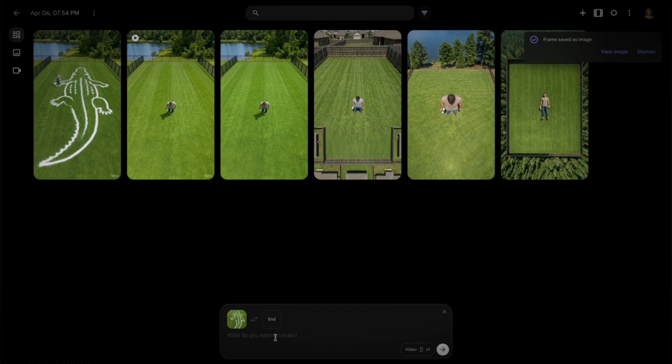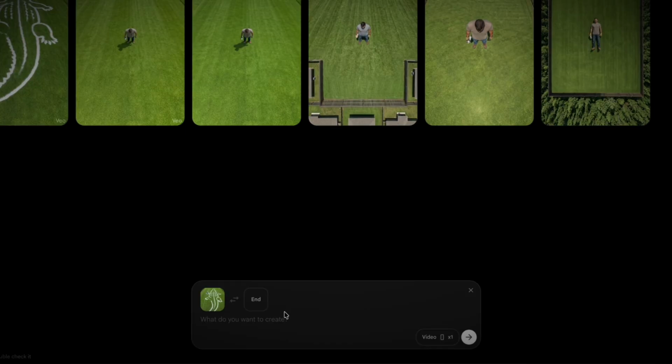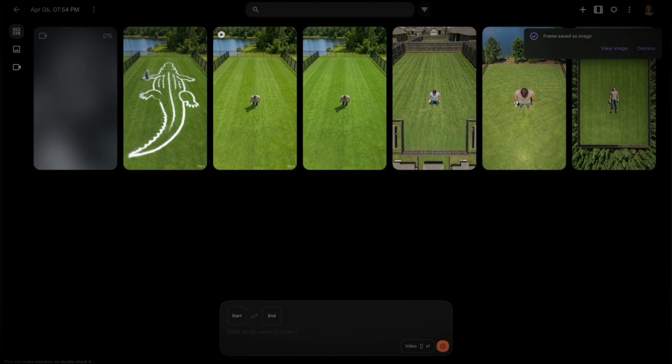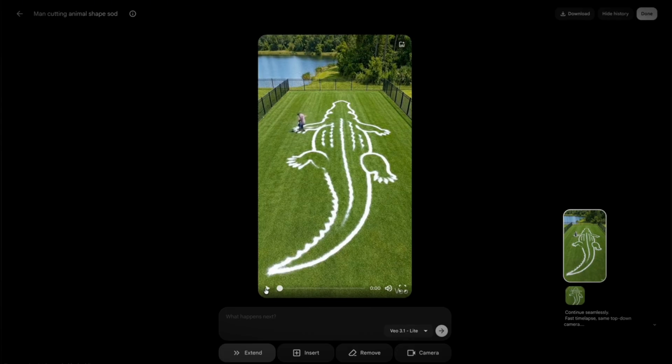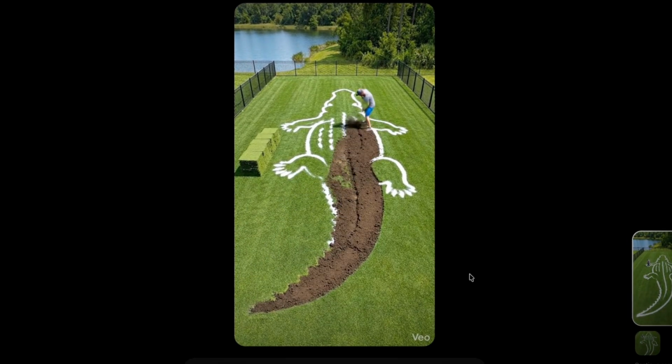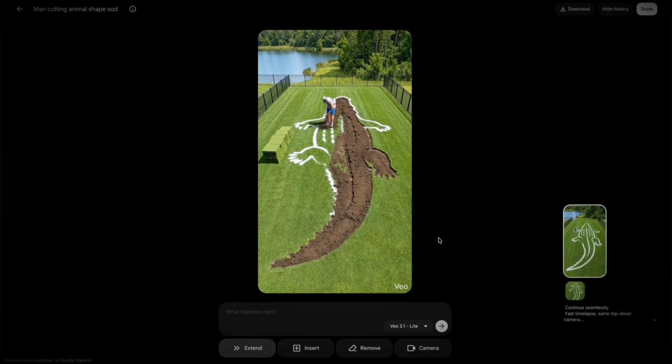Upload that saved frame as the start image for your second scene, paste your second scene prompt, and generate. What this does is force VO 3.1 to begin the new scene from exactly where the previous one ended. The lighting is consistent, the environment is continuous, the scale of the pool doesn't shift between cuts.